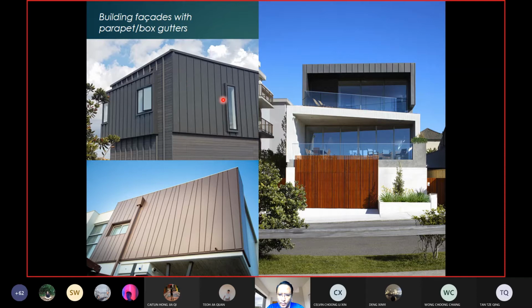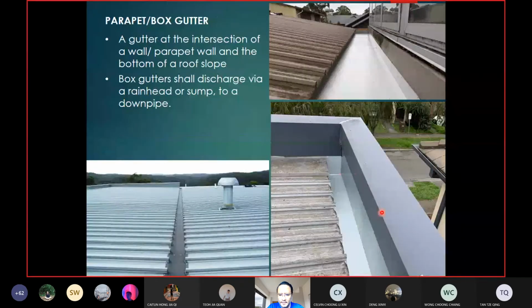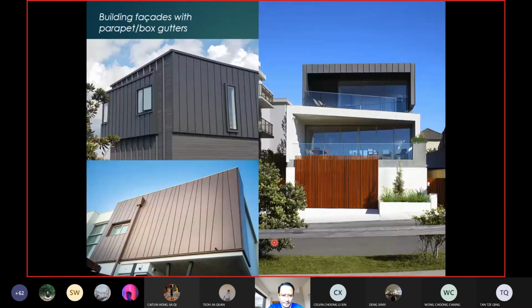But most of the time, when you have this kind of facade, behind the parapet wall is actually something like this. You have a very mild pitch roof. The angle is very mild like this, but it is not concrete. It is using a metal. And then behind it you have a box gutter or parapet gutter.